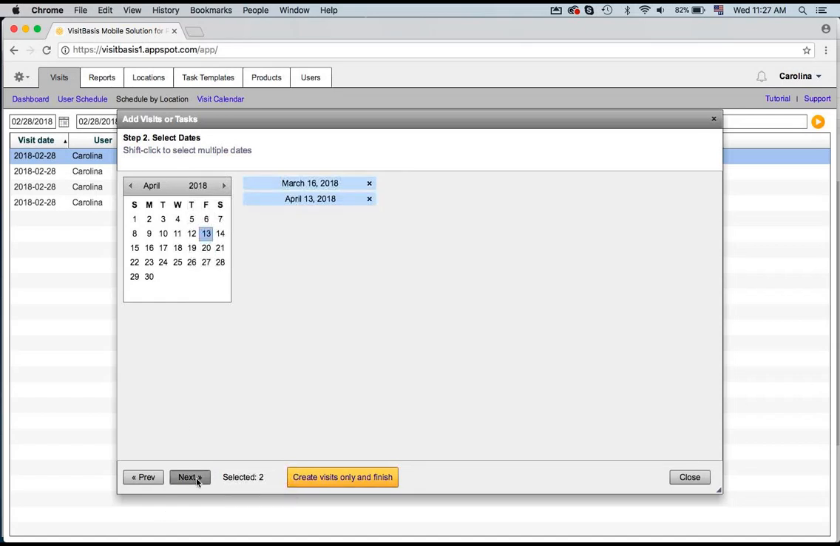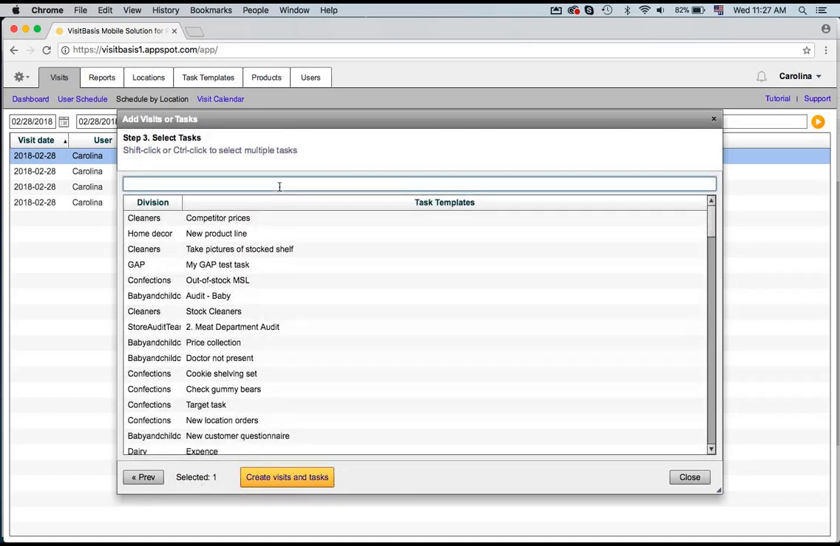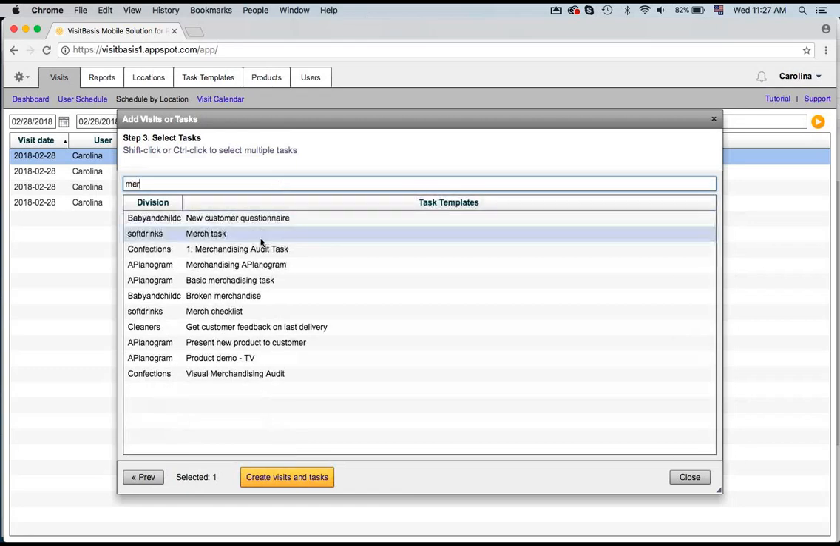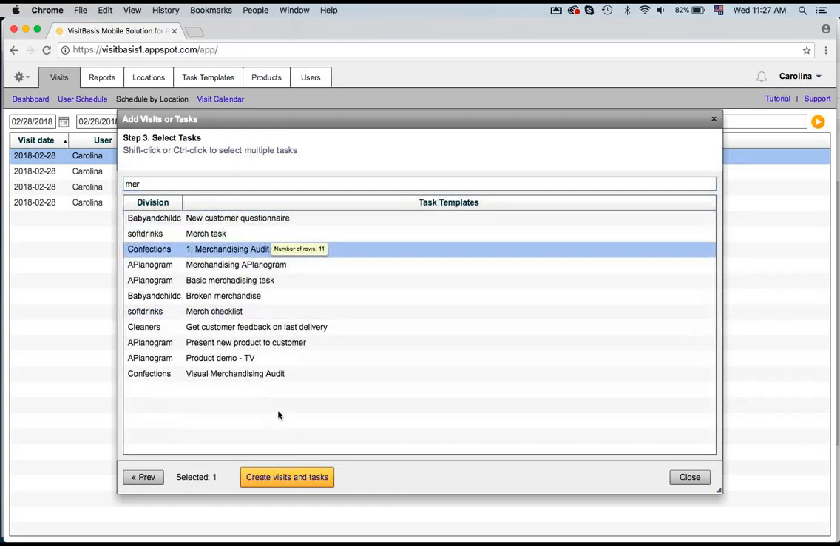Add a task. Let's say the merchandising task. Now, when I click here on Create Visits and Tasks, visits and tasks will be created for all the reps assigned to those locations. So like I said, that's a great way, when you have a mystery shopping type of situation that you have several reps assigned to a location doing surprise visits. That's the great way to do it.